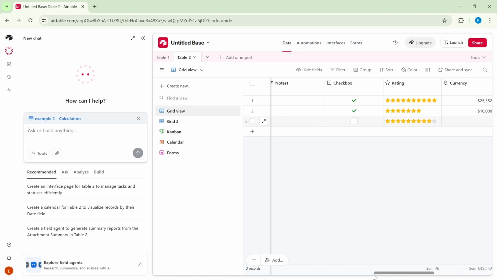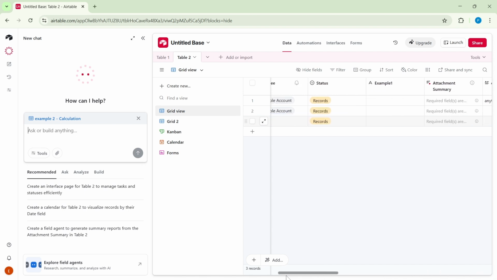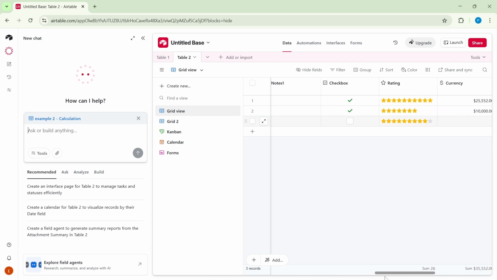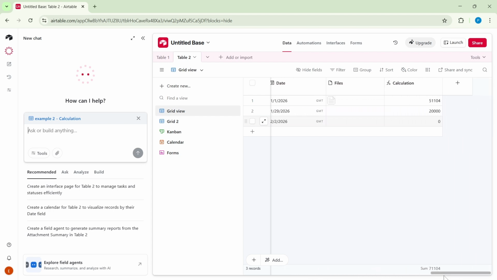Think of grid view like a spreadsheet. Columns are fields and rows are records. Before using a rollup, make sure your table has a linked record field pointing to another table. Rollup works by pulling values from those linked records and calculating something from them.